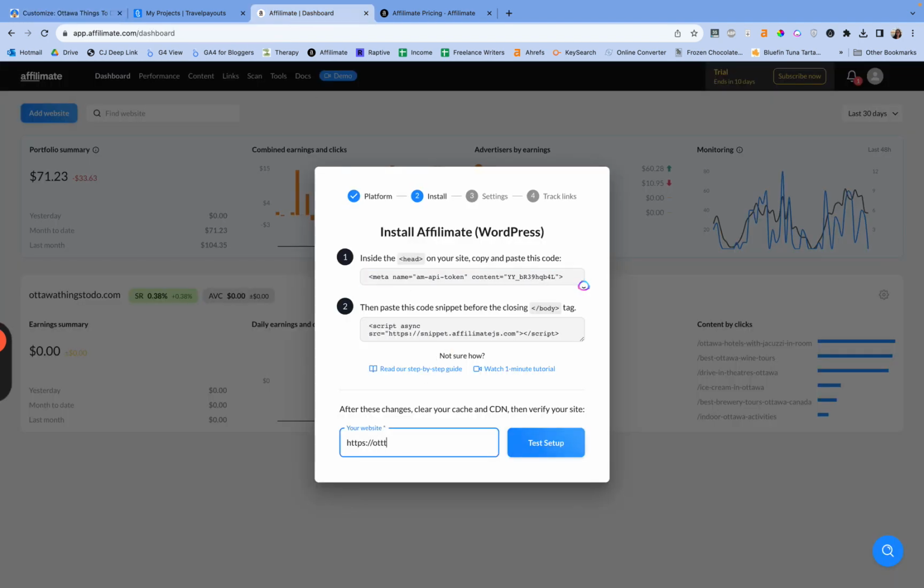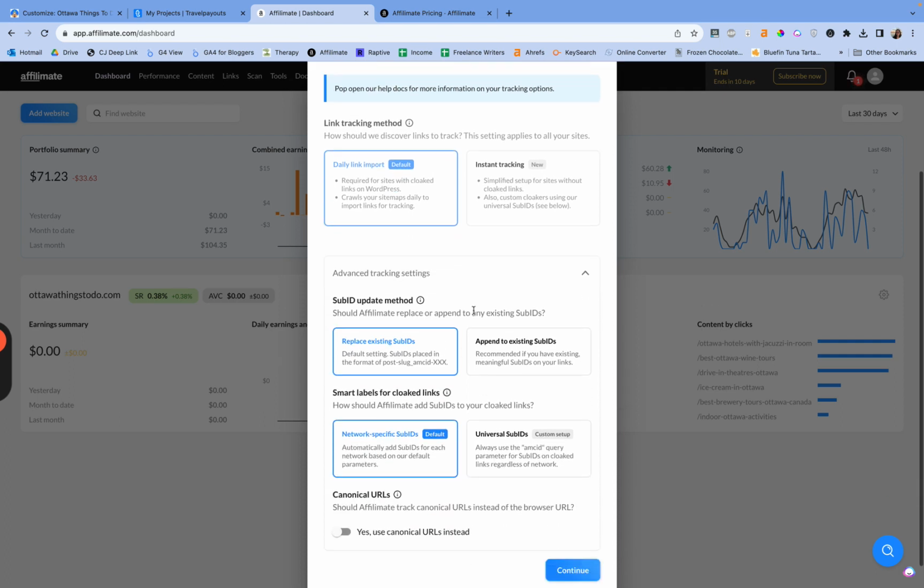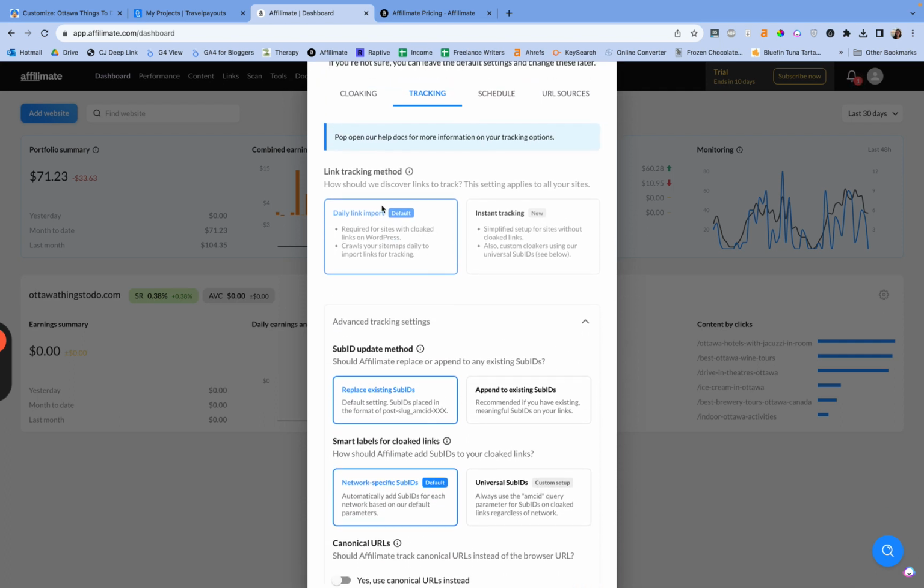And then you'll just put in your site and it's going to test the setup to see if it actually worked. And it says, yay, your site has been verified. And now here you can decide, how do you want your links tracked? Do you want to import them, or do you want it to instantly do it for you? So you're going to be able to select these as you want.